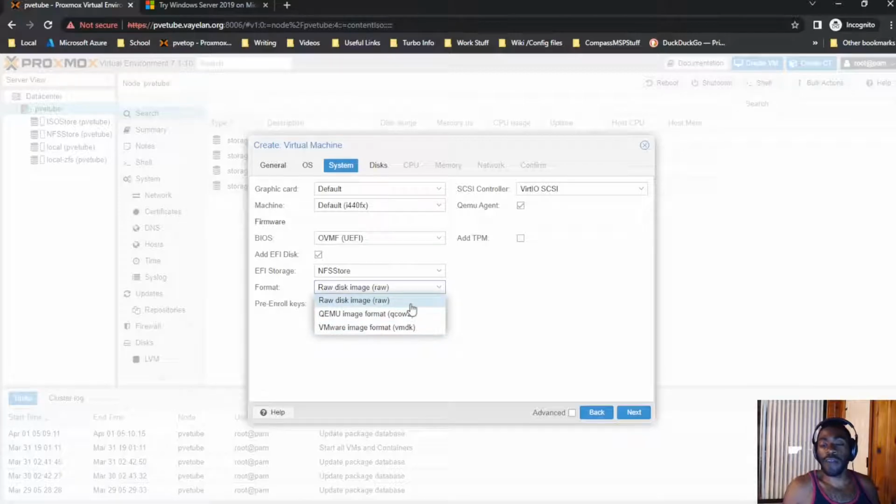Now these do have implications. The best performance is going to come from a RAW based format, right? That's basically a one-for-one disk, and it's pretty performant. But it does have some drawbacks. One of them is you're not able to make snapshots of the VM. So if you're using this for testing purposes, or if you want to be able to snapshot your VM and roll it back, you're not going to want to use RAW, right? Or at least not if you're using an NFS storage pool.